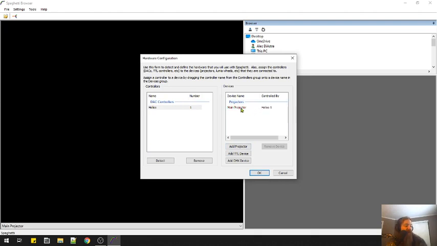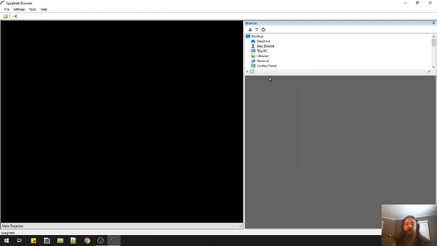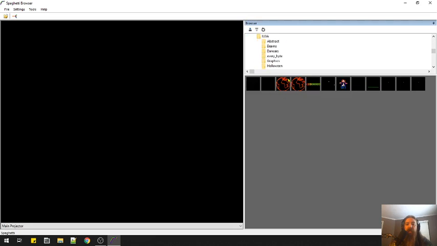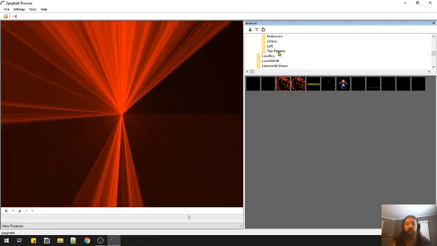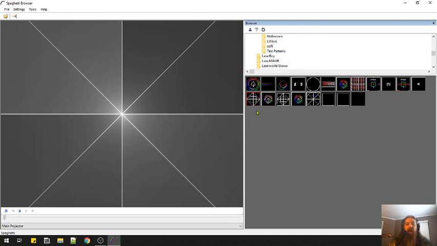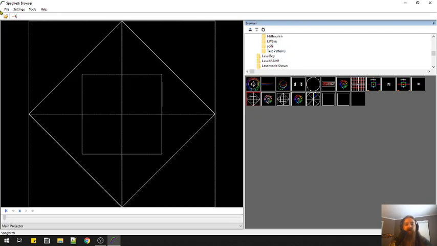What that means is that when I use the laser output inside of Spaghetti, which I can use in all different places, it will output to this DAC right here. So we're going to click OK. And I'm going to show you, actually, I'm just going to go down to my laser folder and go to an ILDA file. Let's just do a test pattern here. And I'm going to turn this test pattern on.